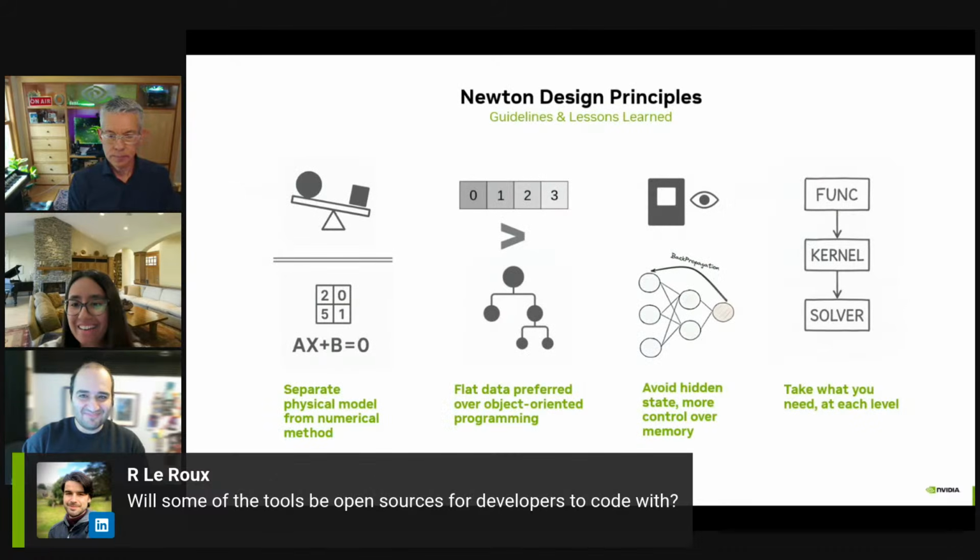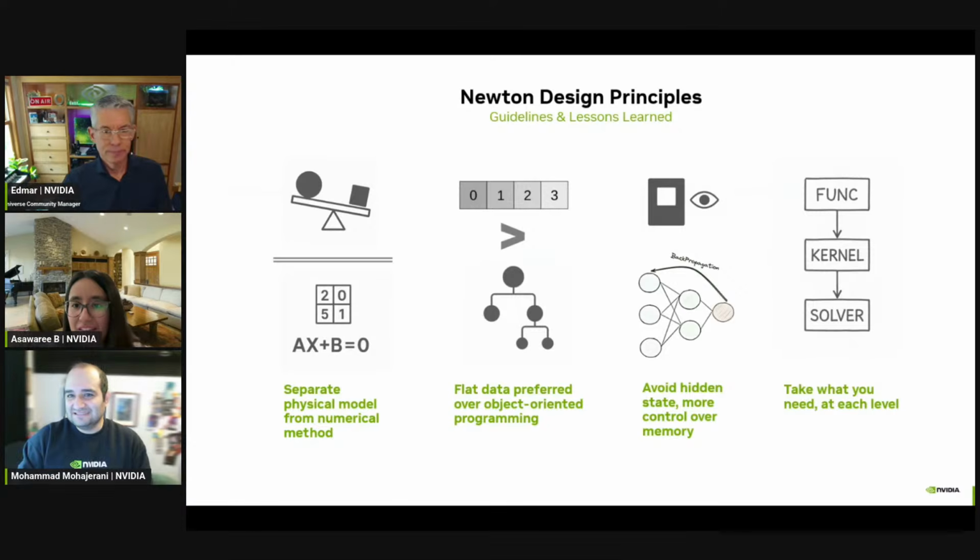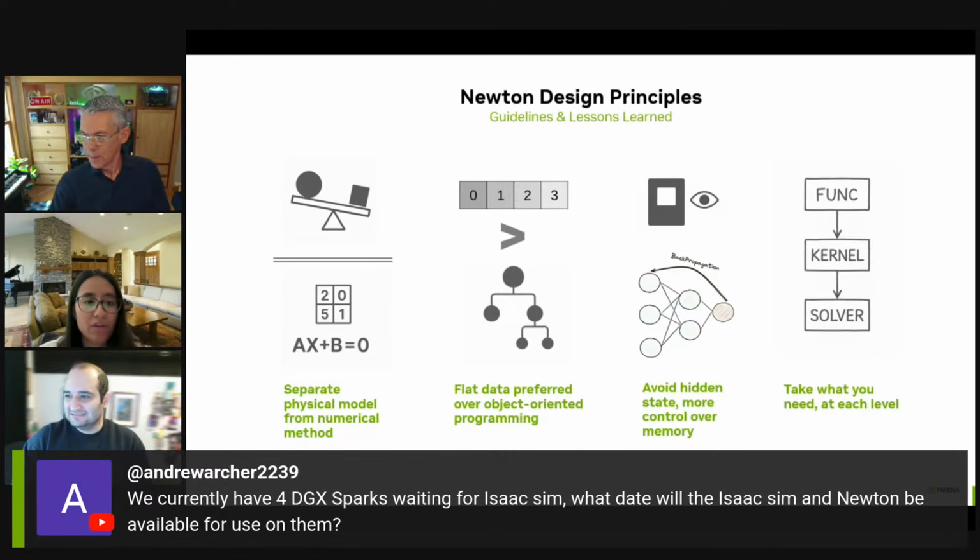Exactly, yeah. Okay, and maybe we can take one more for now. We currently have 4 DGX Spark waiting for Isaac Sim. What date will Isaac Sim and Newton be available for use on them? Already available. I believe you can already test with the Isaac Lab 2.3 version, which was released around the last week of September. I think that's something you can already run on the Spark to use Newton with.